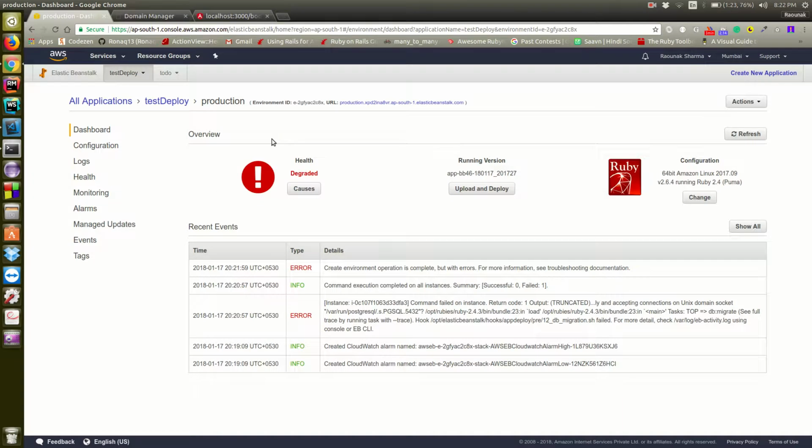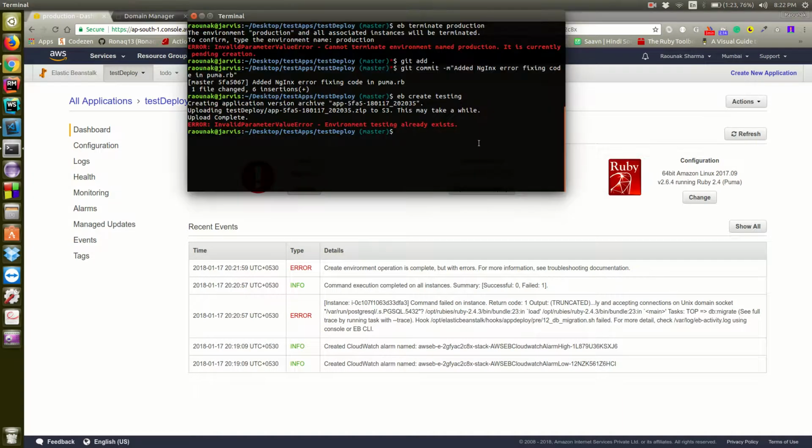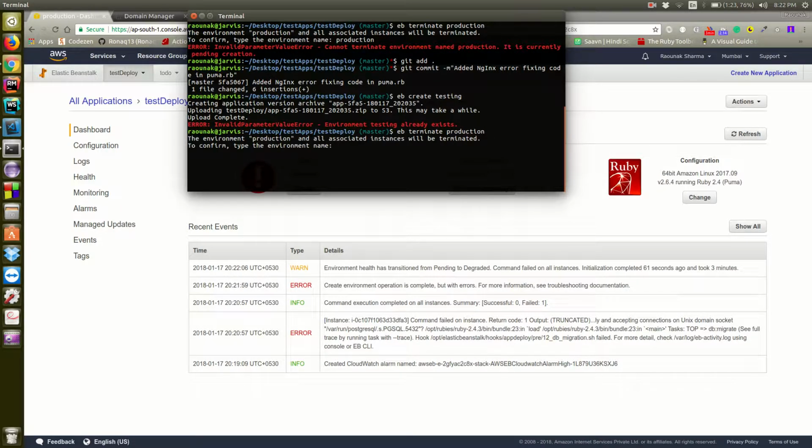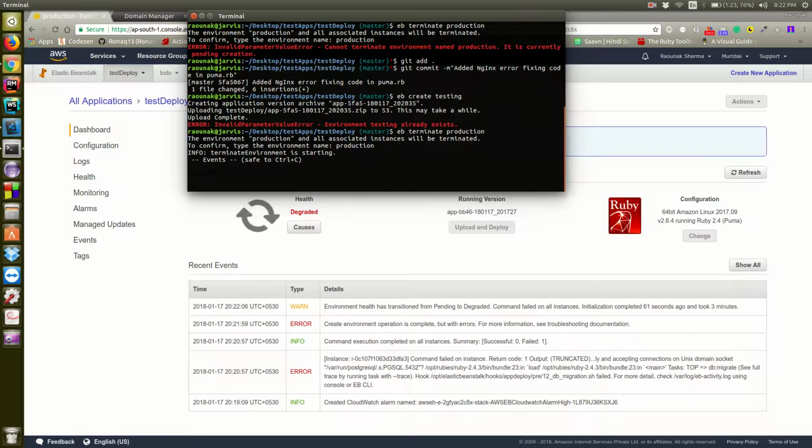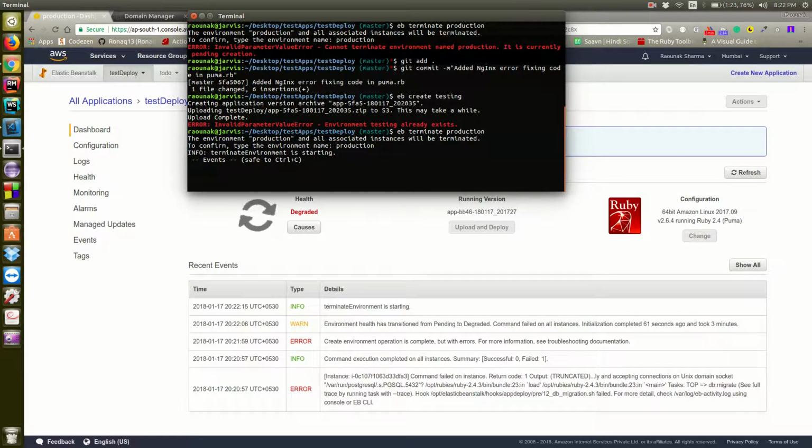Okay, so it's degraded because we did very bad things to it. So let us first terminate the production environment. So it's going to do those things again. It will remove load balancers, remove the EC2 instance, remove S3 storage, and all those things it will do.